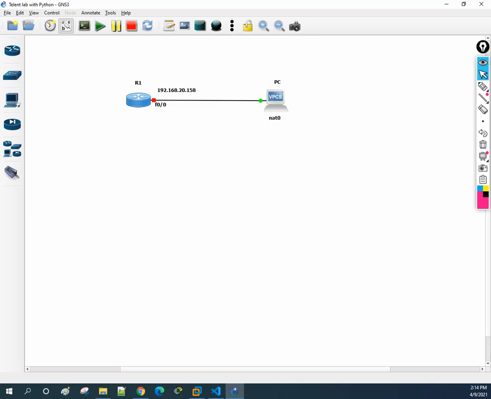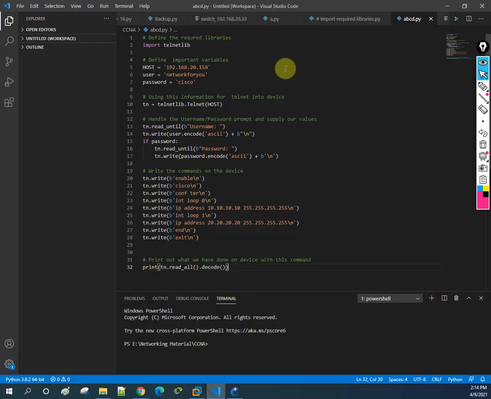If you remember, in our previous class we did some automation. If you remember this code, we did this one, right? With the help of this code, what did we do? We are going inside the router and doing some configuration, that is creating the loopback 0, assigning the IP address, creating the loopback 1, assigning the IP address.